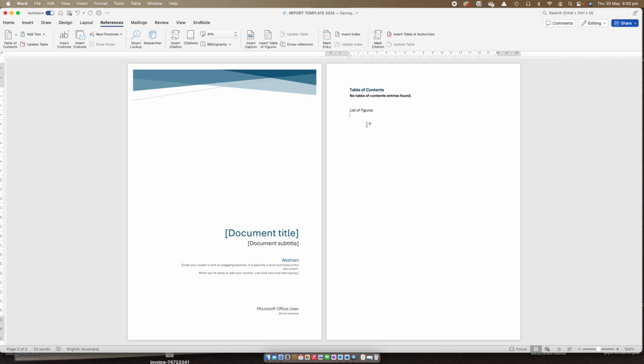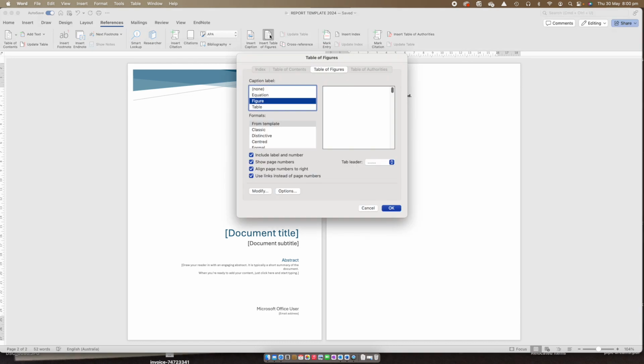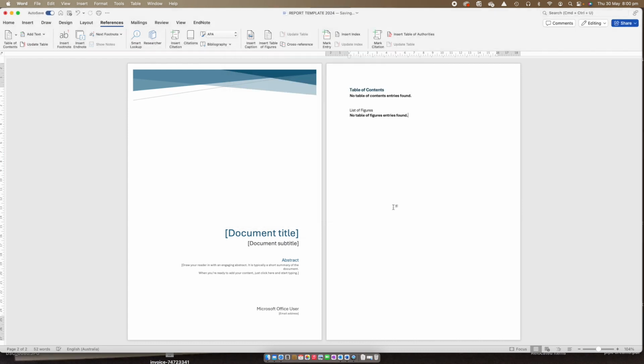Below the list of figures, now go back to your menu section. You'll see it says about in the middle, Insert Table of Figures. Click on that. It will give you options for layout, etc. We'll choose Figure and we will click on OK. Once again, no data found because we haven't got a list of figures available yet. Drop down below that line.